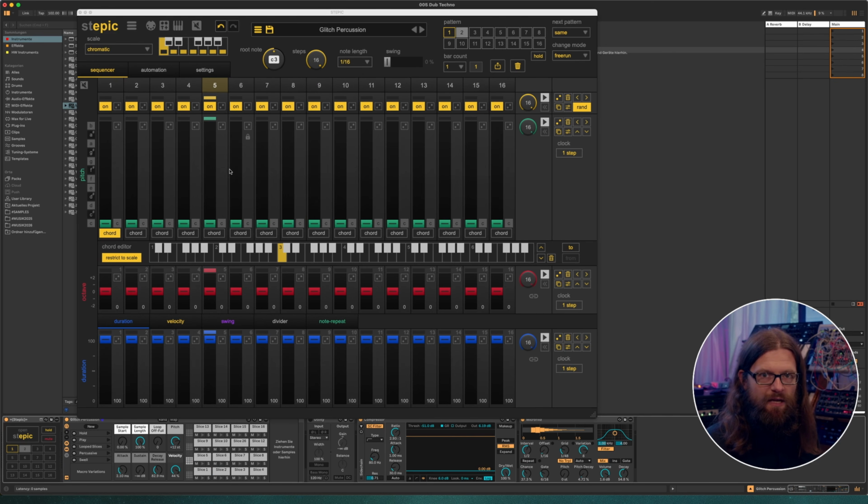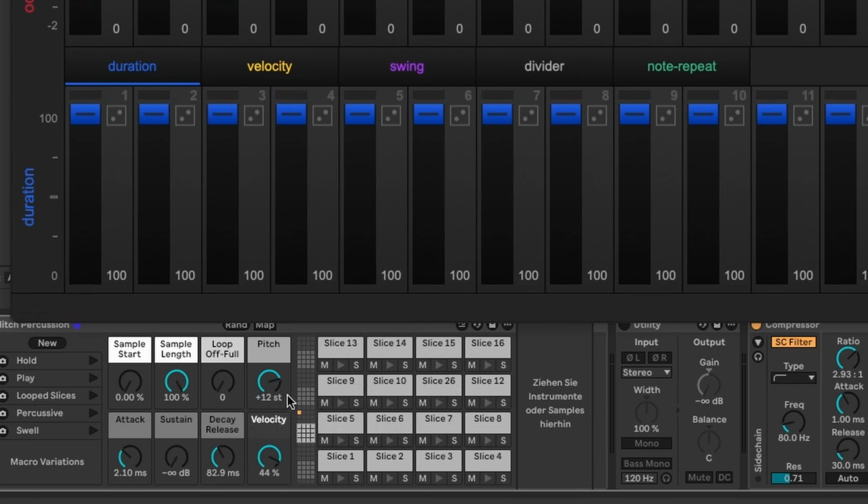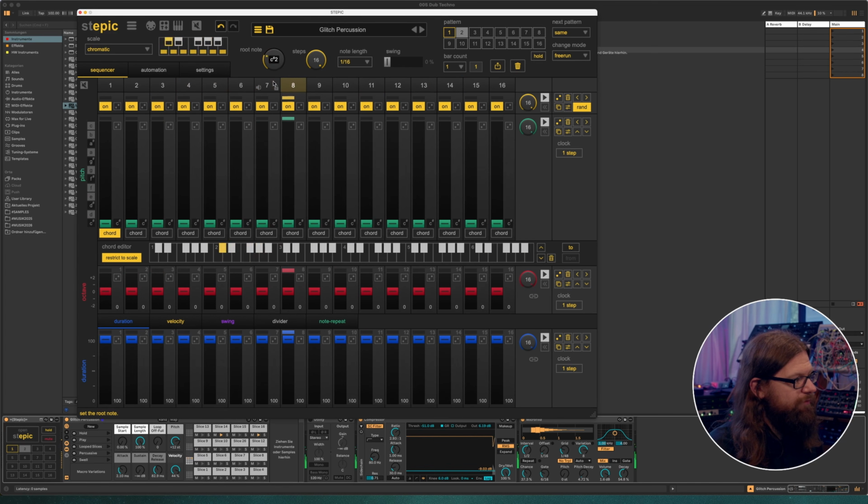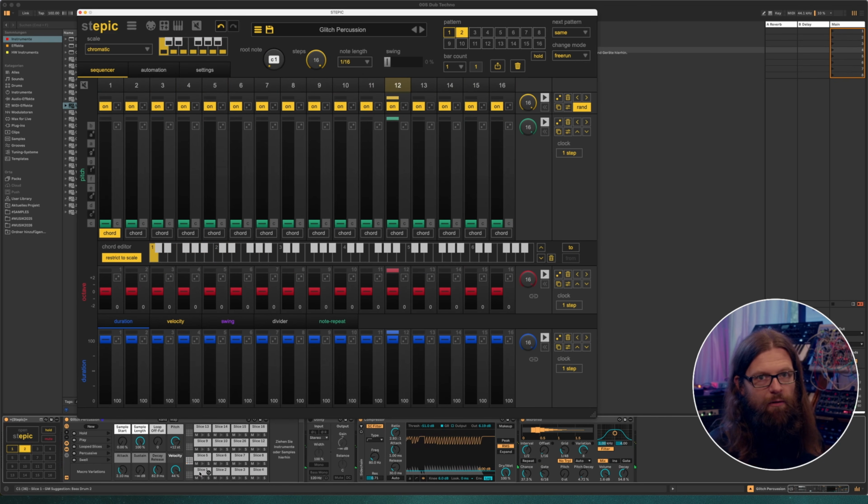When I load Stepic, nothing happens because the C3, which is the root node of the init patch, triggers an empty part of my drum rack. So first I need to bring down the root node until it plays the first sample of my drum rack.